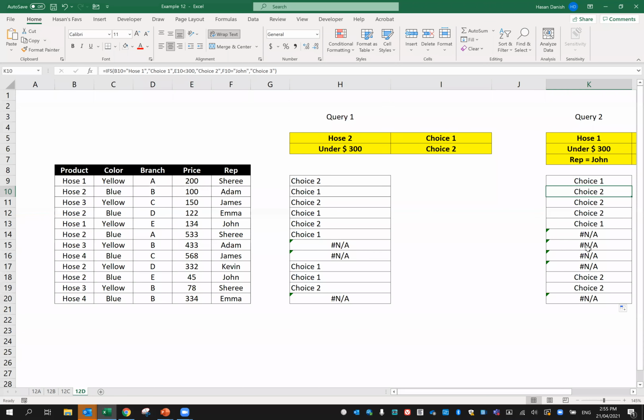Okay, we don't have a choice 3 coming in anywhere. So I'll just change the data a little bit to give us choice 3. Let's say this was hose 2. It is 300. John, let's take this one. Hose 1, we change it to hose 2, for example. You don't have to do this. Hose 2, let's say this was 434, but it's John. See, choice 3 has come in automatically. Because why? Hose 1 is not available, nothing under 300. So then it goes to John. That's why you have choice number 3.